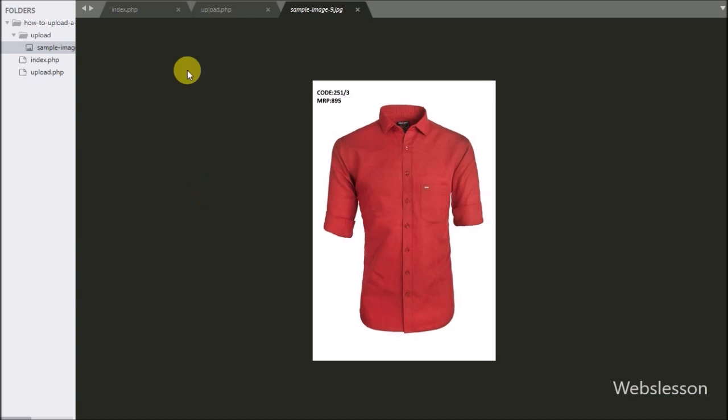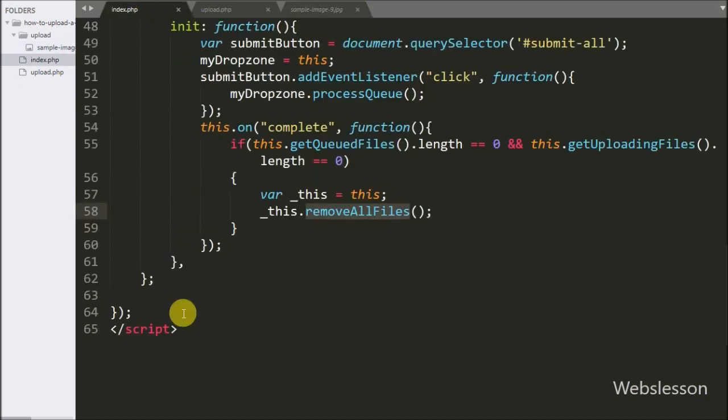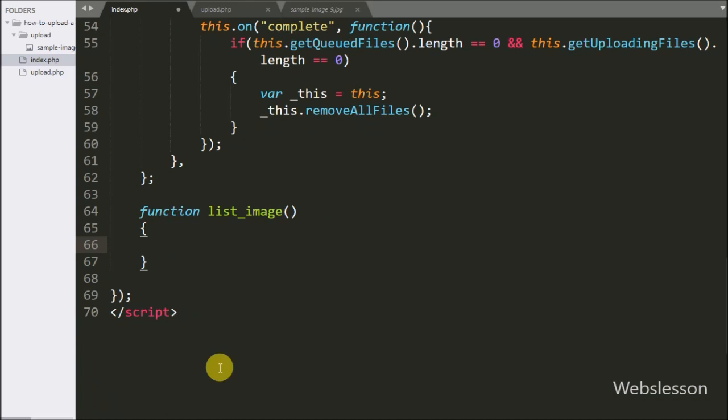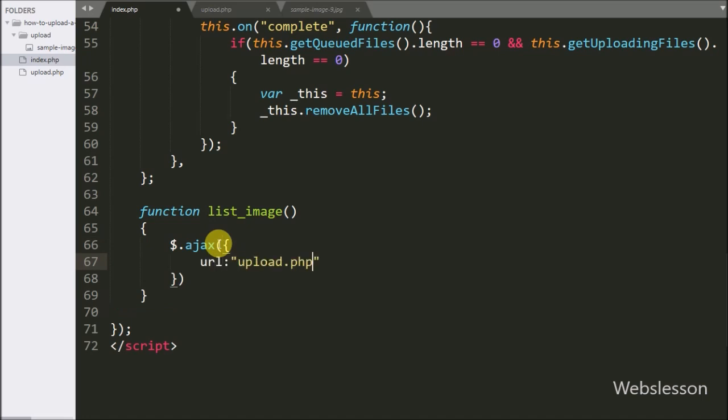For this we have gone to the index page, and here we have made one function, list_image. This function will fetch images from the upload folder and display them on the web page under the division tag with ID preview. Under this function we have started writing an AJAX request with the URL option set to upload.php. Here we have sent the request to this file.